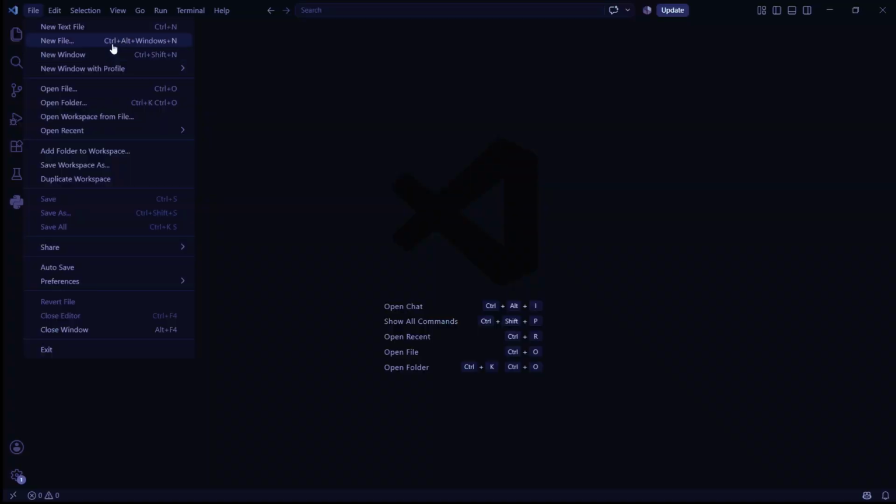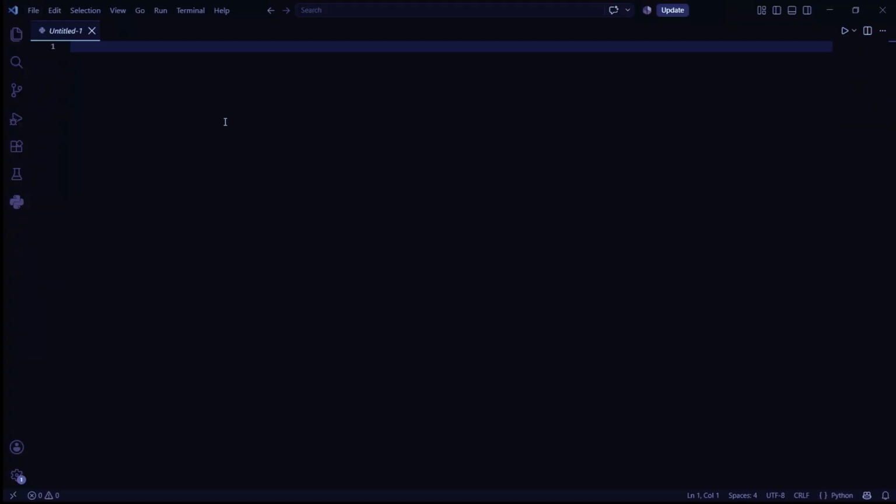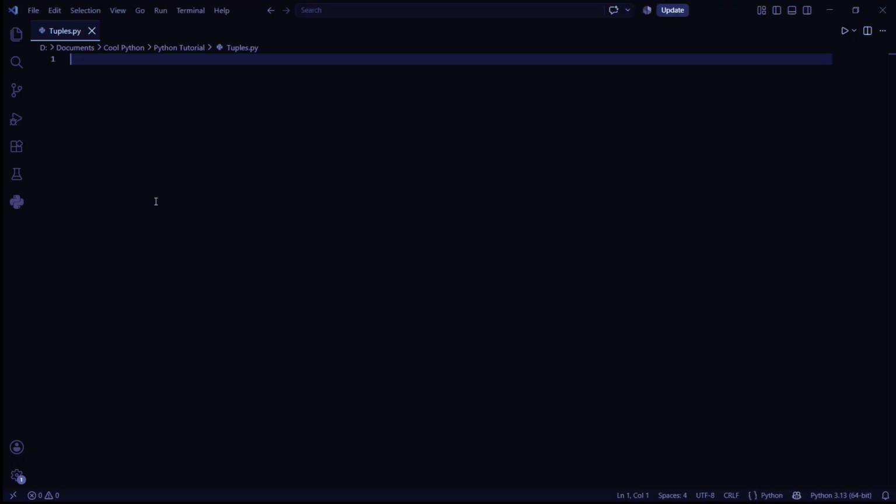Now let's start. Create a new file, save it, and name it Tuples, and then let's start. So first we're going to do this. In order to make a tuple, you can start it like a list. However, it has a few differences. For example, a list looks like this.